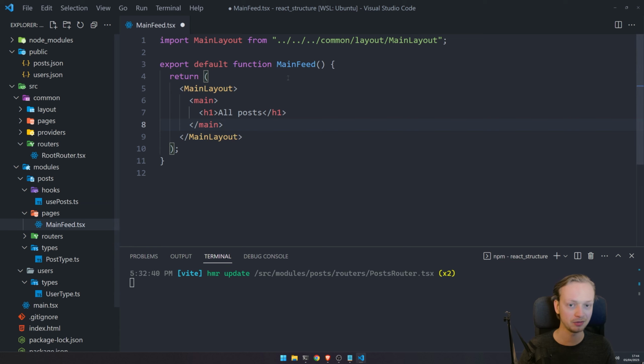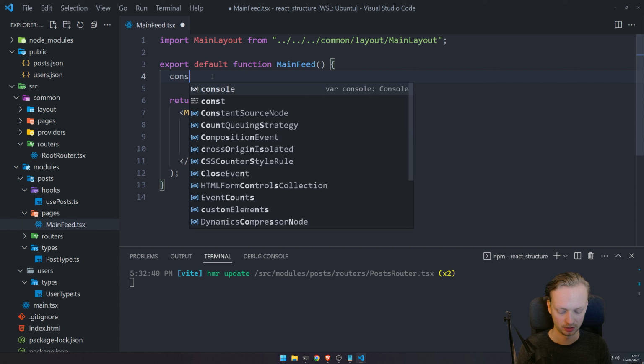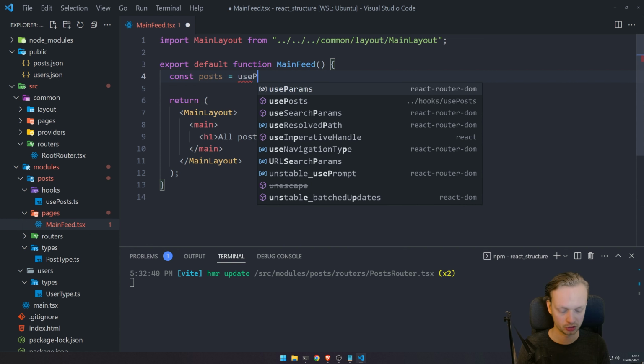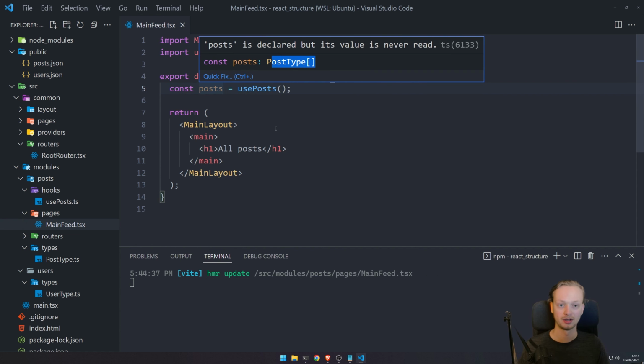So now in the main feed, and this is why we set up this whole hook, we have abstracted all of that functionality away out of the page itself. Another beauty of this is we can reuse this hook in another page if that page also needs to get all of the posts. So now we simply use posts, and this will simply return us that array of post types.